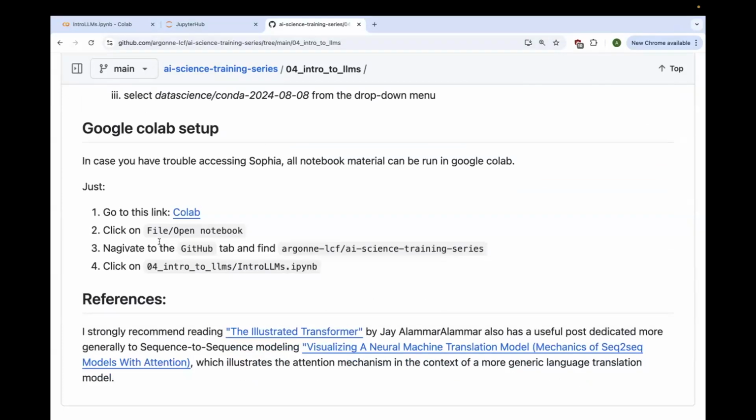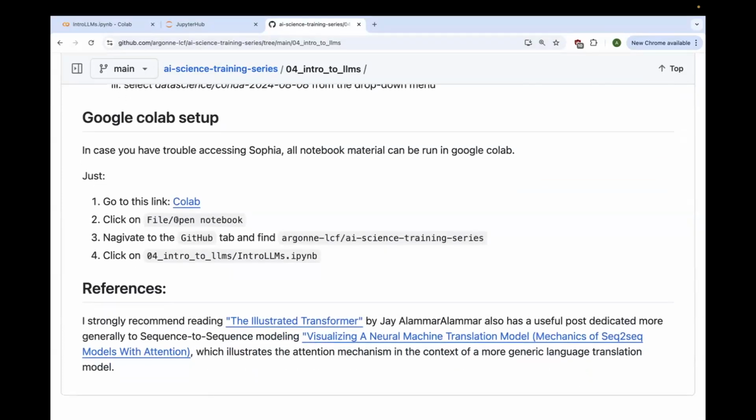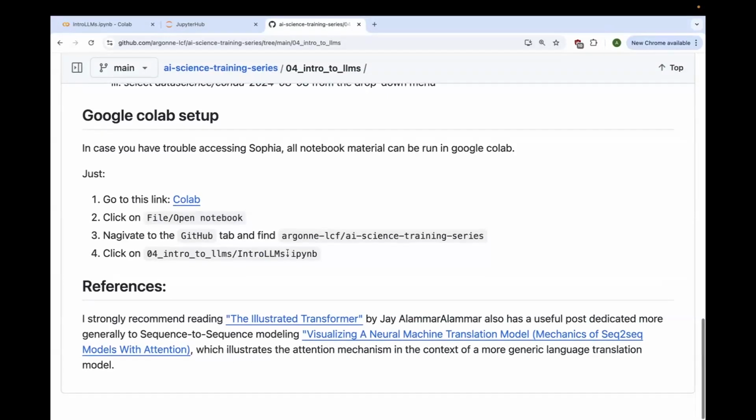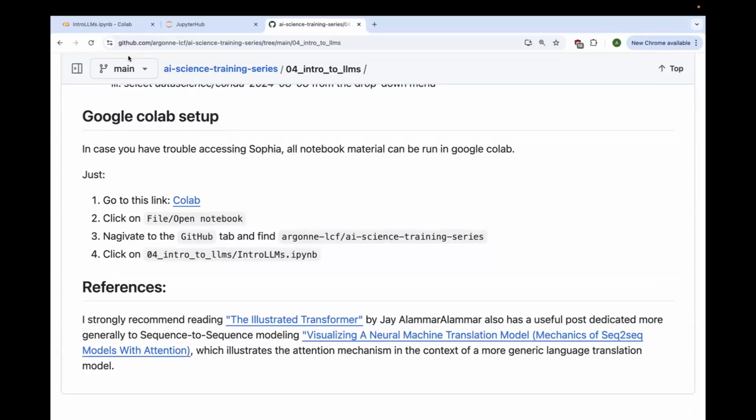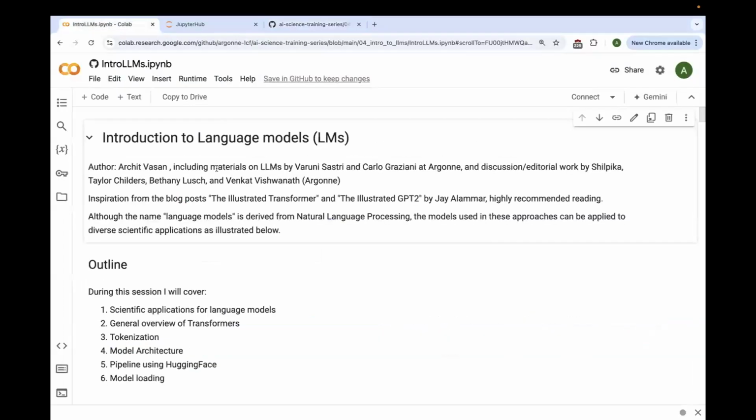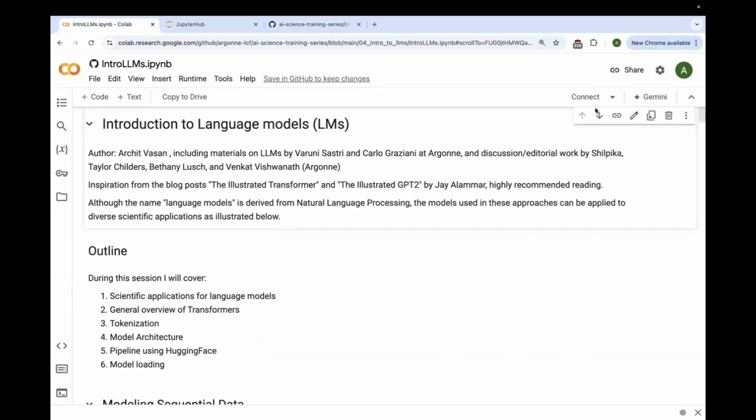If you want to do this in Google Colab, then you just have to go to Colab, open the notebook, navigate to the GitHub tab, find Argonne LCF AI Science Training Series, and then just open this notebook, 04 Intro to LLMs, Intro to LLMs.ipynb. And so without further ado, I'll just dive into the session.